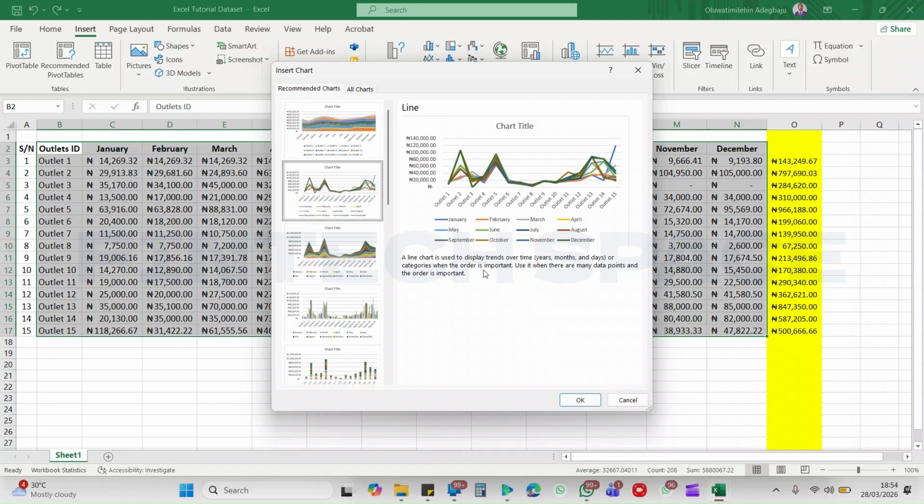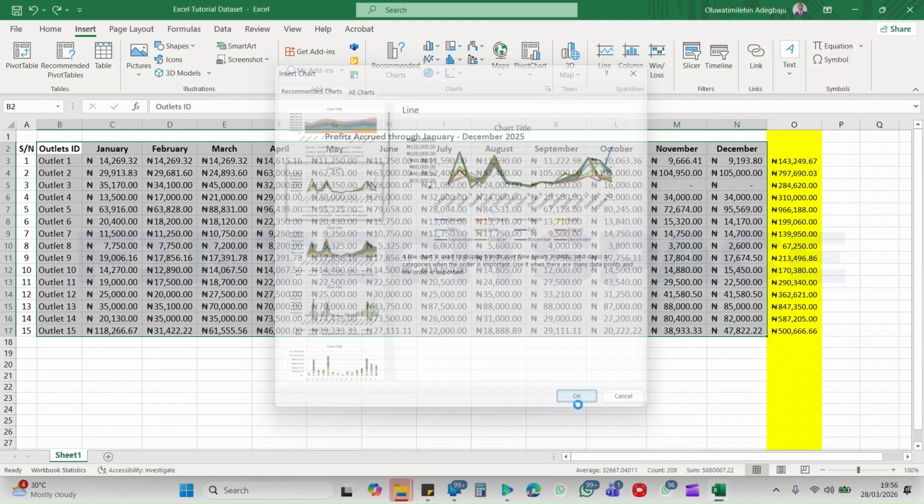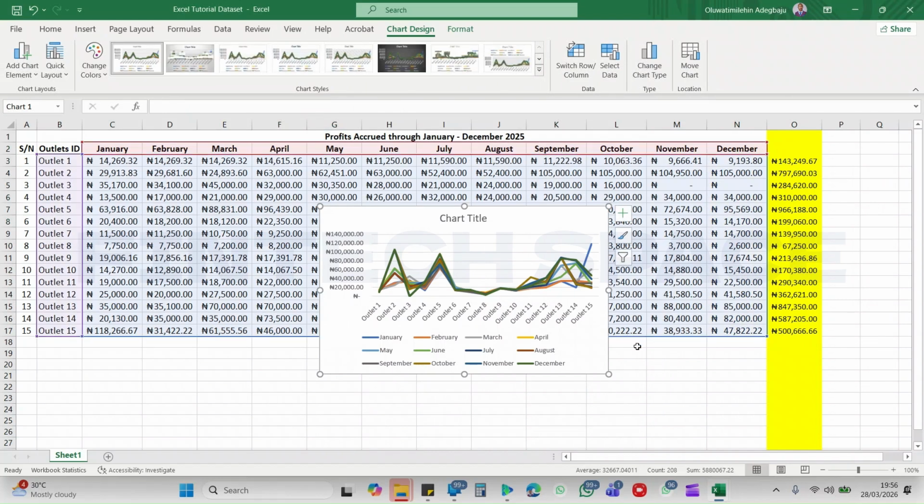A line chart is used to display trends over time. So just as I rightly said from the onset, we are going with a line chart. Click on OK. So now you have your line chart. You are now visualizing all of these numbers, and you're able to see what happened.